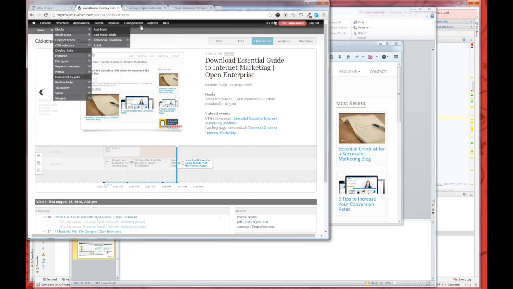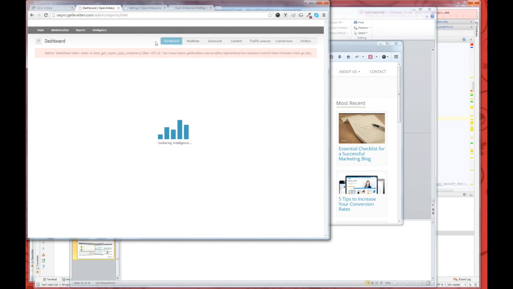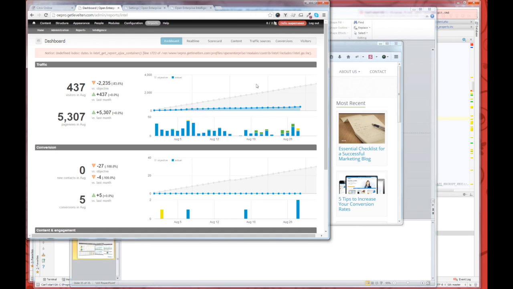And one of the last reports I'll show is the main dashboard. I need to update this site, so I'll actually show it on our website. It'll have real data in it.